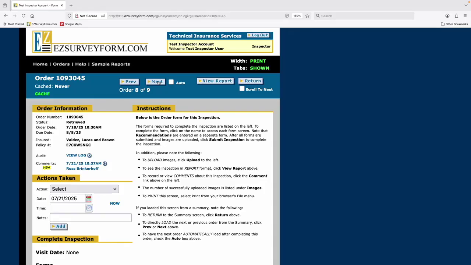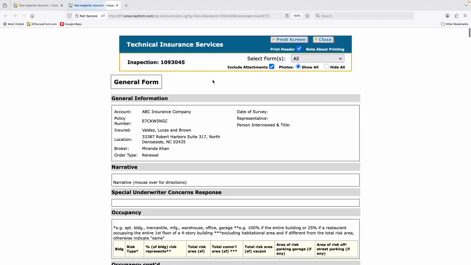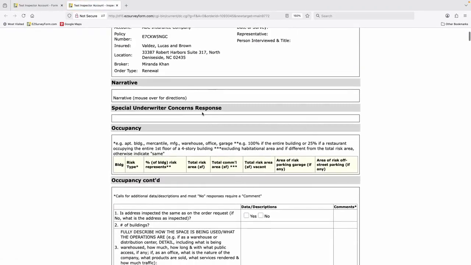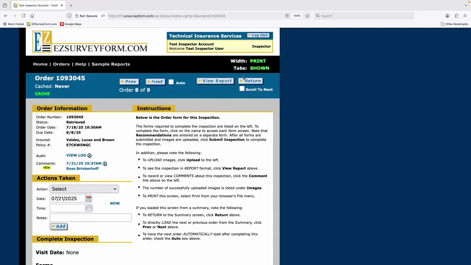The View Report button will bring up the report in its current state. This is useful for quick checks and final review of a report. Click the button to view the report. The report will come up in a view-only mode, so it can't be edited in this format, only viewed. The Return button takes you back to the list of all orders in the queue. Generally speaking, it's not advisable to check the Scroll to Next box or the Auto box.